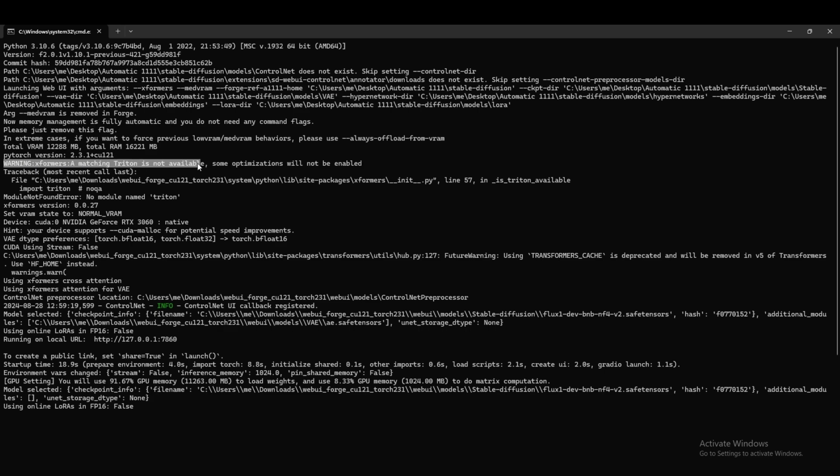There's also a warning in xformers. If you receive this warning, you may ignore it. Triton may not be available on your system. I think Triton is supported on Linux. However, if you see this message, using xformers cross-attention, it means it's working fine.